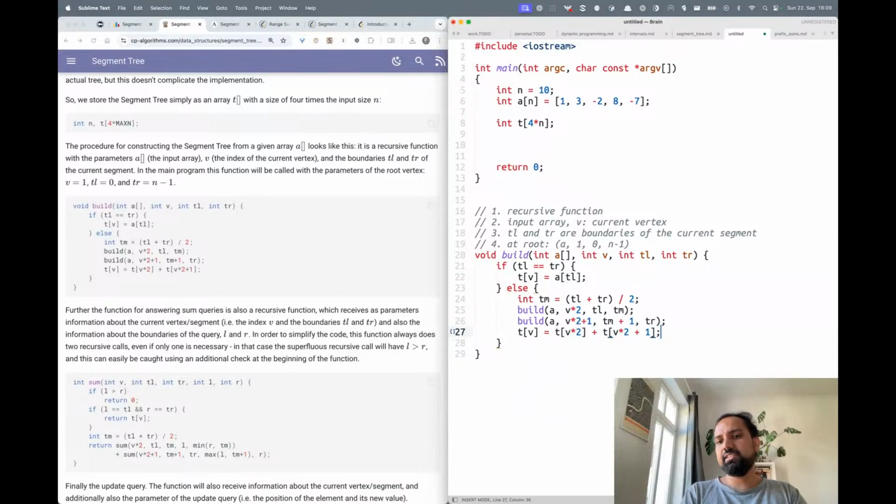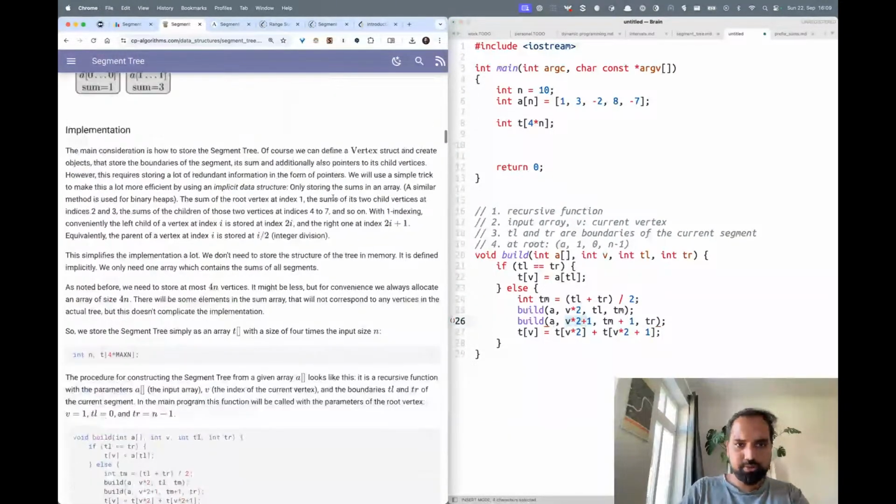Okay, I think this is mostly for the array representation, right? So if you're at the current vertex and you want to go to the left child, you're just going to go to twice the index. And the right child will be at twice the index plus 1, right? That's why you're probably trying to do this. One indexing, convenient.